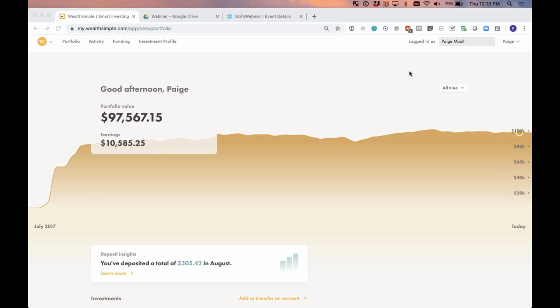Another question here: any plans for a year-to-date performance number? The year-to-date performance number is not available on the client dashboard, but it is available in the monthly statements. So you can find that number there.